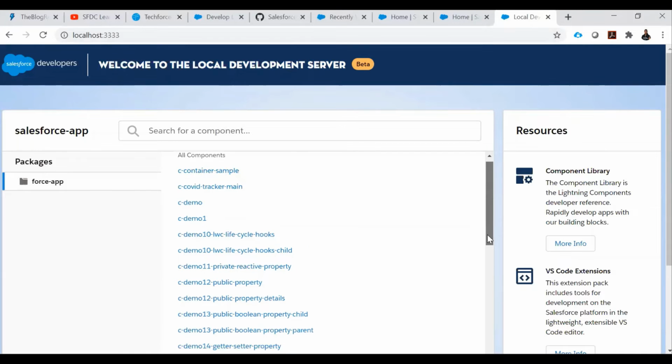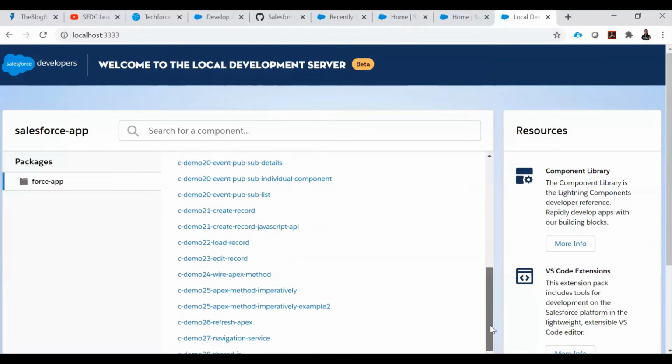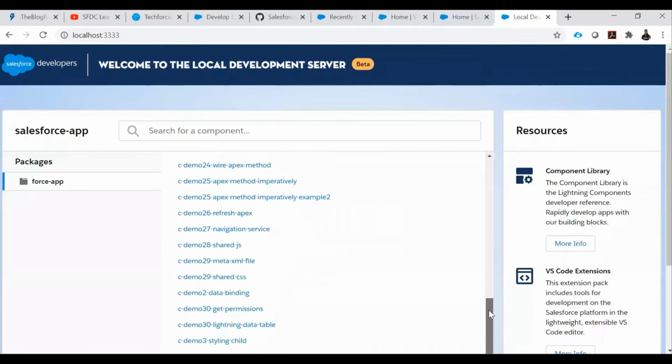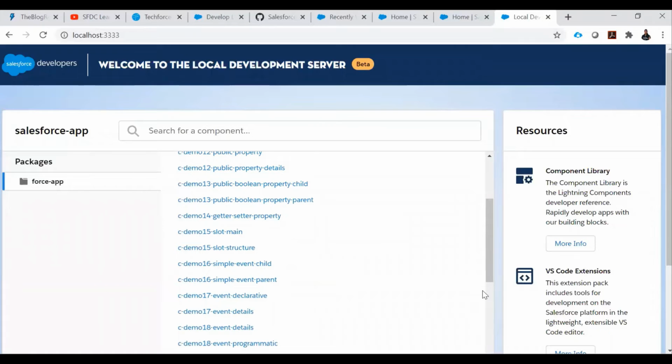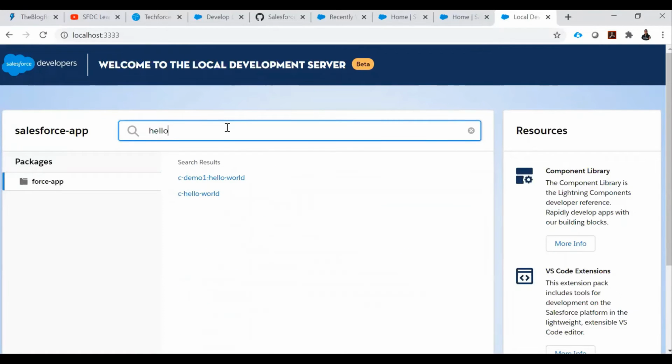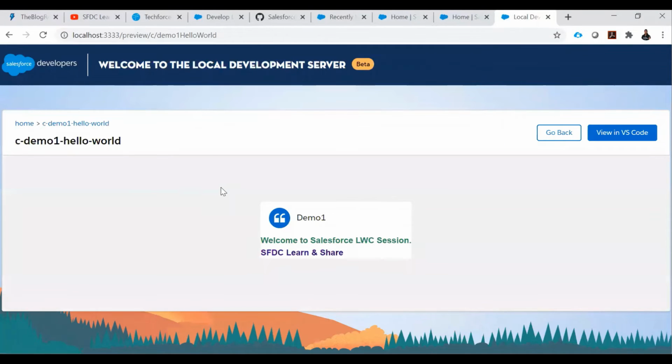Here it lists all the Lightning Web Components as per the project directory. You can search for a component using the search bar, click that component, and it shows the results here.